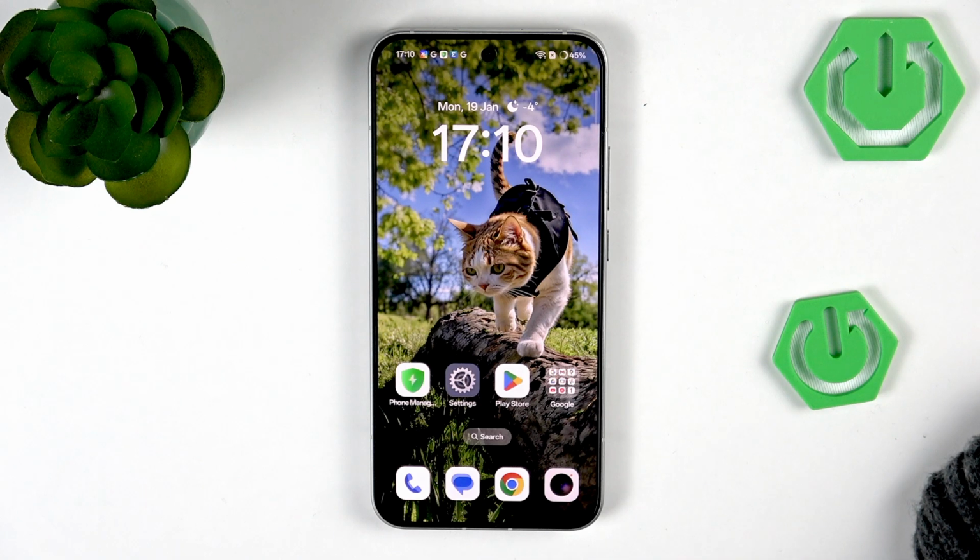Hi everyone, in front of me I've got OPPO Reno 15 and let me share with you how to reset network preferences on this device.